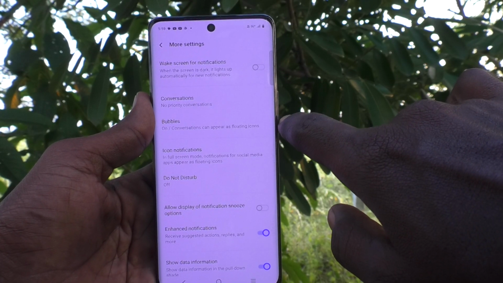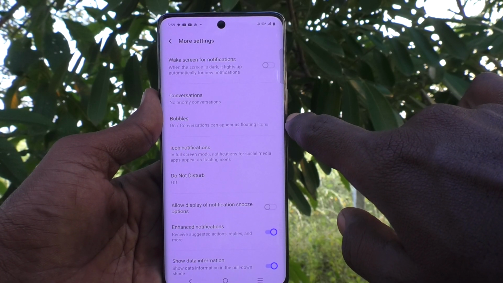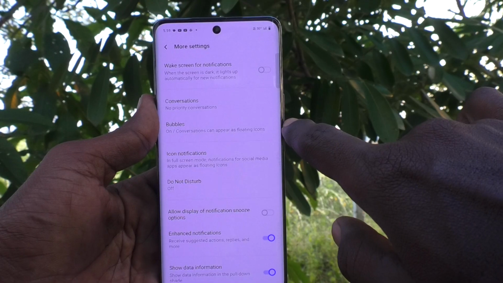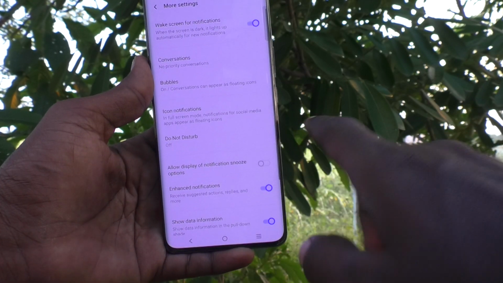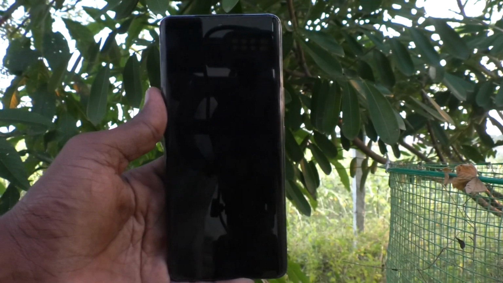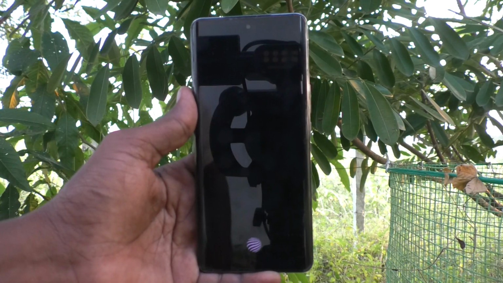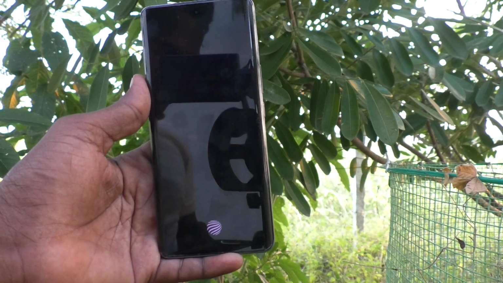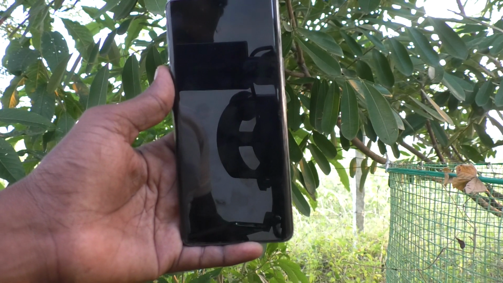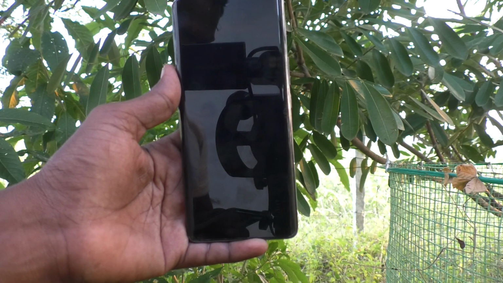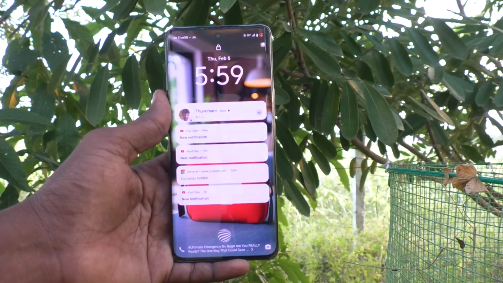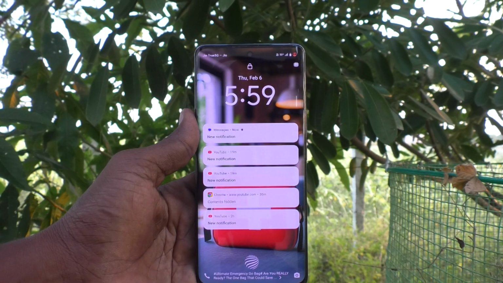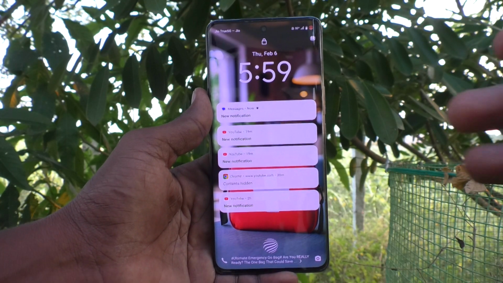When the screen is dark, that is your screen is locked, it lights up automatically for new notifications. Just turn on this button. Now check, I have locked my phone, and if I have received any new notifications, it will be showing. See here. I have received new notifications and the screen is automatically woken up and lights up.